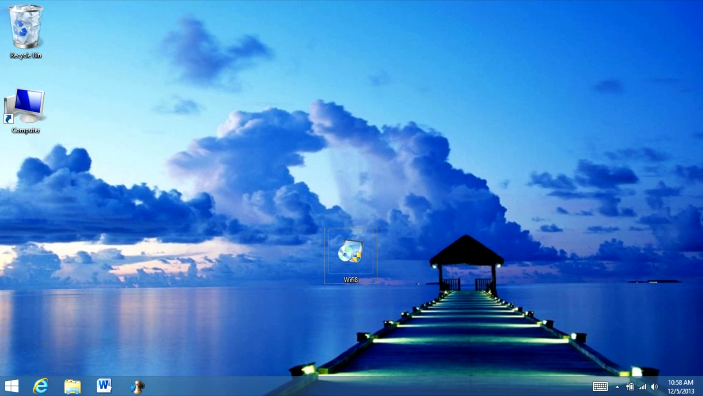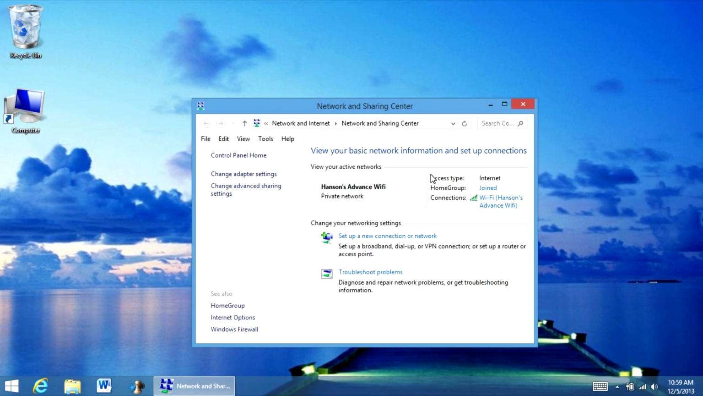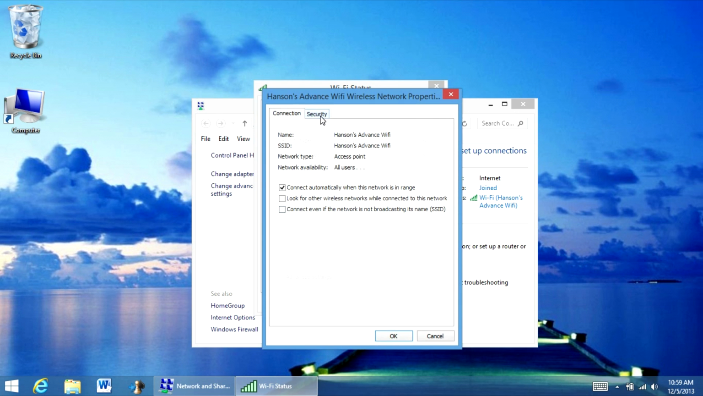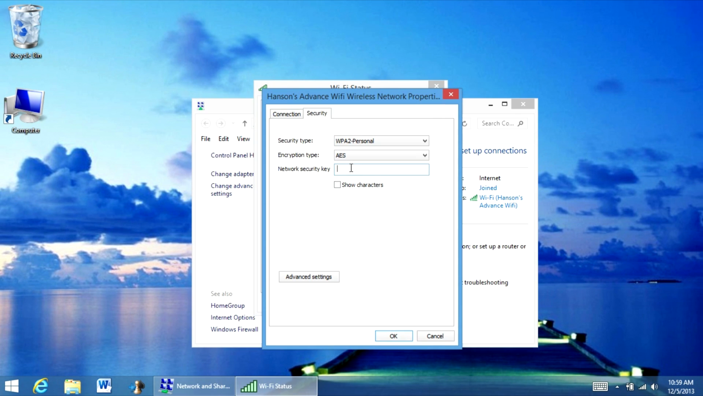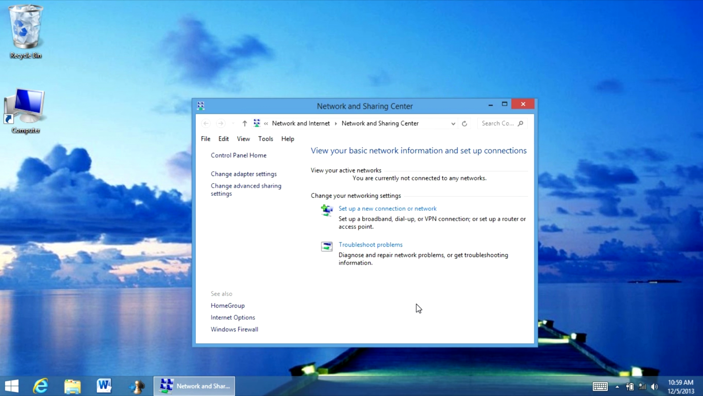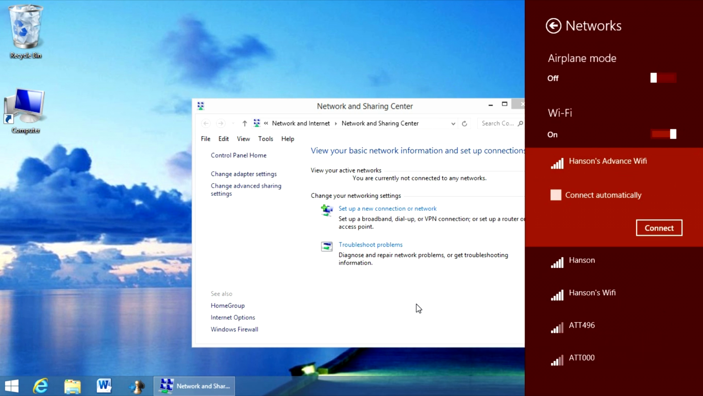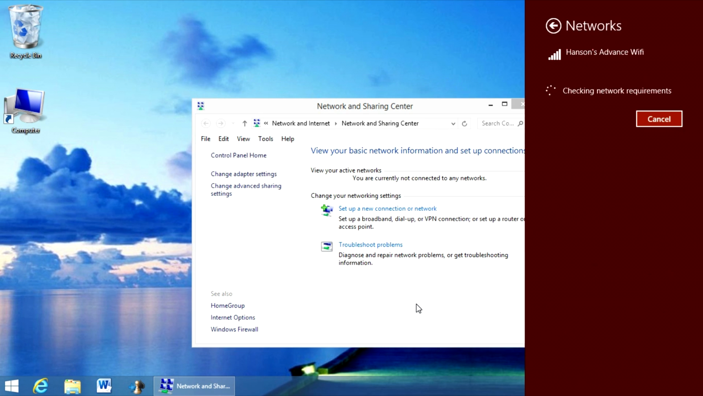So first, we're going to do the one that most people will understand, but it requires the most steps and the most time. We're just going to right-click on the little bar, open Network and Sharing Center, go to Wi-Fi, go to Wireless Properties, go to Security. Then type in any 8-digit code. I'm just going to do 1, 2, 3, 4, 5, 6, 7, 8. Click OK, then you're kicked off of your Wi-Fi, go to Settings, click Connect, and then this happens.